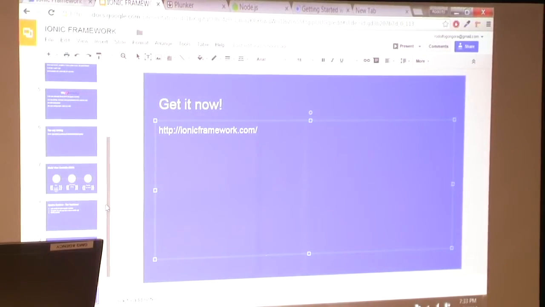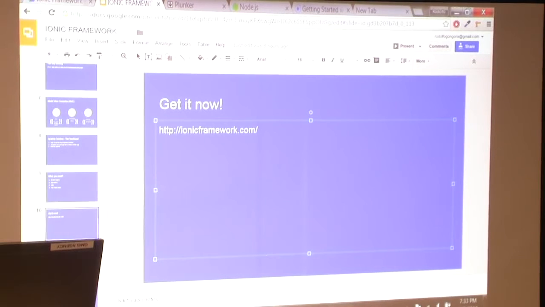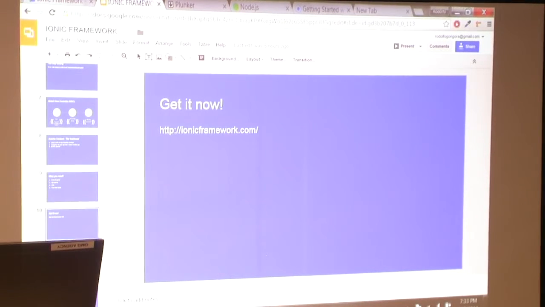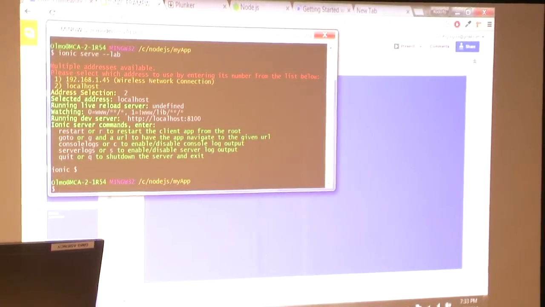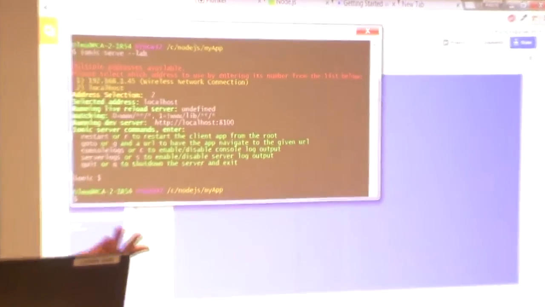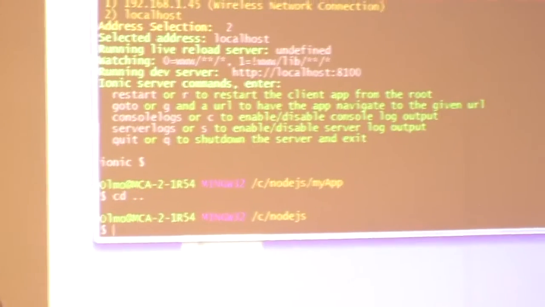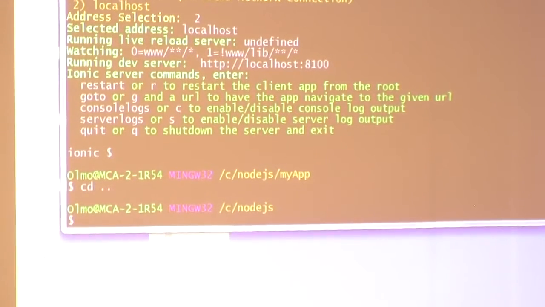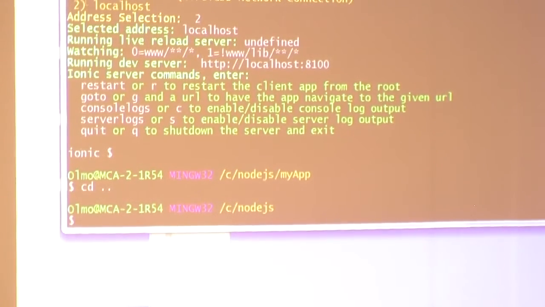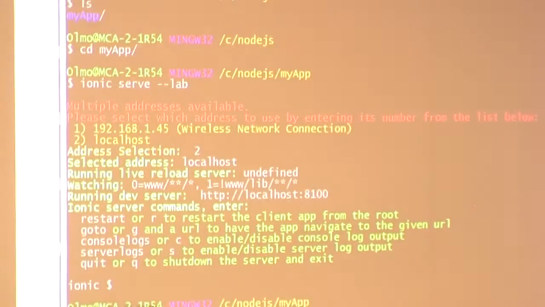Let me see if I have something else before I actually jump into an example. Well, yeah, I'm gonna jump into my example. So first of all, in order to get started, I'm gonna create a new project right now. I'm on my command line. Let me just make it a little bit bigger so you can actually see it.